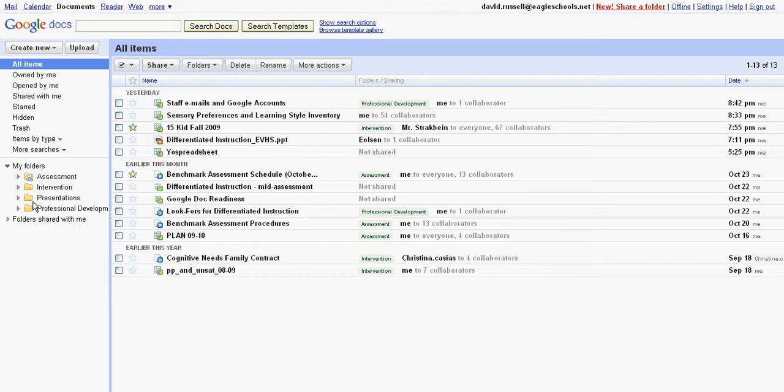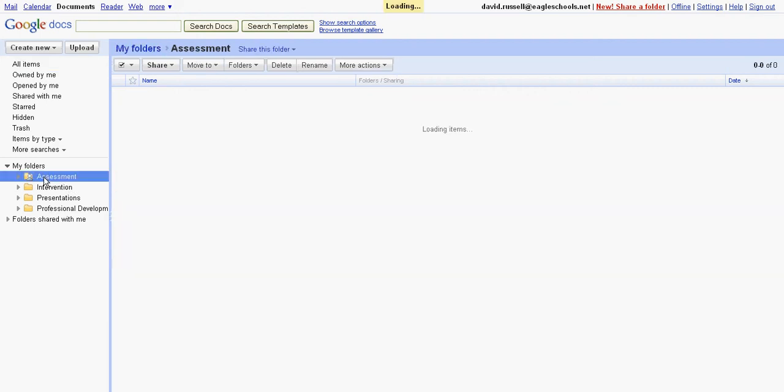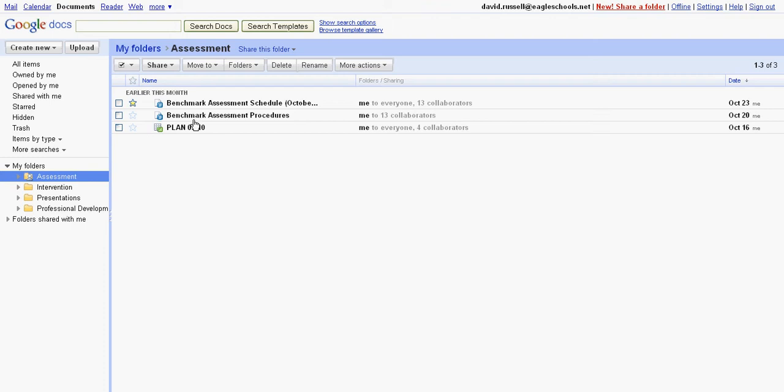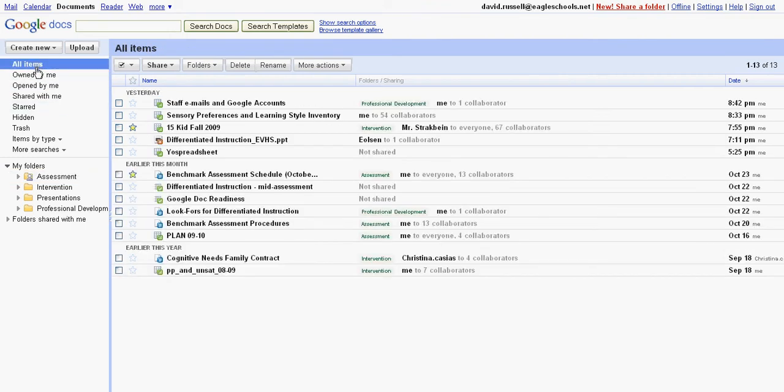So the whole folder and all of its contents can be shared with someone else. For instance, I have one here named Assessment, and so a number of my documents have to do with assessments, such as Benchmark Assessment Schedule and Benchmark Assessment Procedures. And so those sit inside that folder, and I could just click on that folder itself, and only those things having to do with assessments show up over here. I'm going to click on all items, and I can look at all these things.